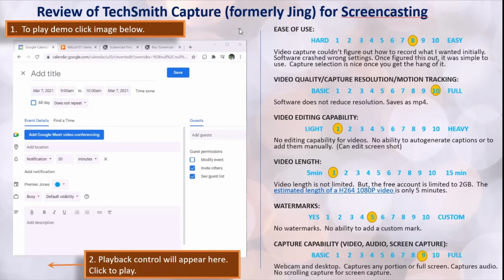For video editing capability, it got really a 1, and it's the lowest score because it has no video editing capability. You cannot auto-generate captions, and anything that you want to edit about it has to be done after the fact.